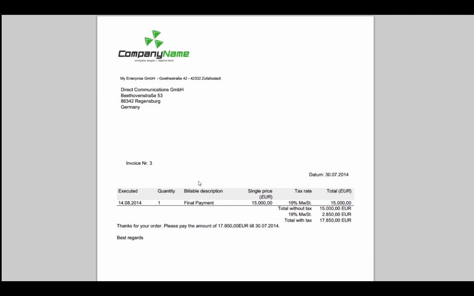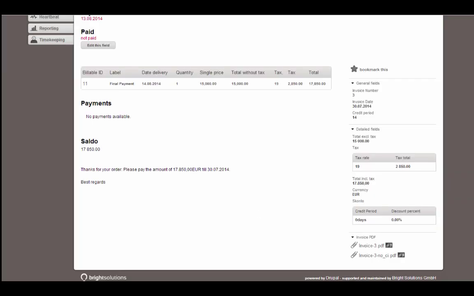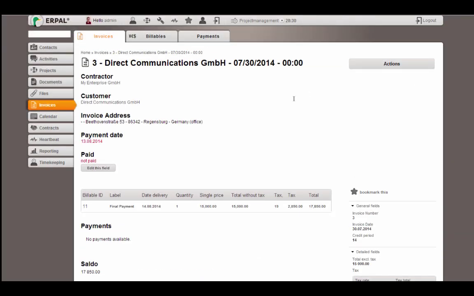Of course, I will show you in the next screencast how you can customize the layout of your invoices, how you can create billables in your projects, and how to create invoices.